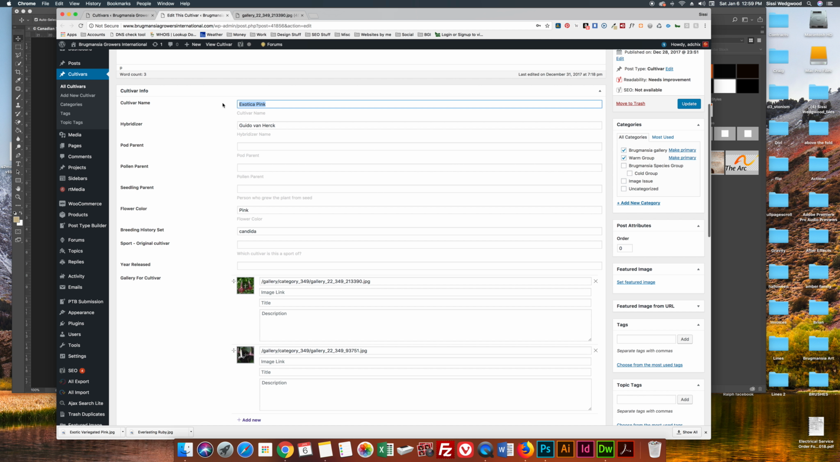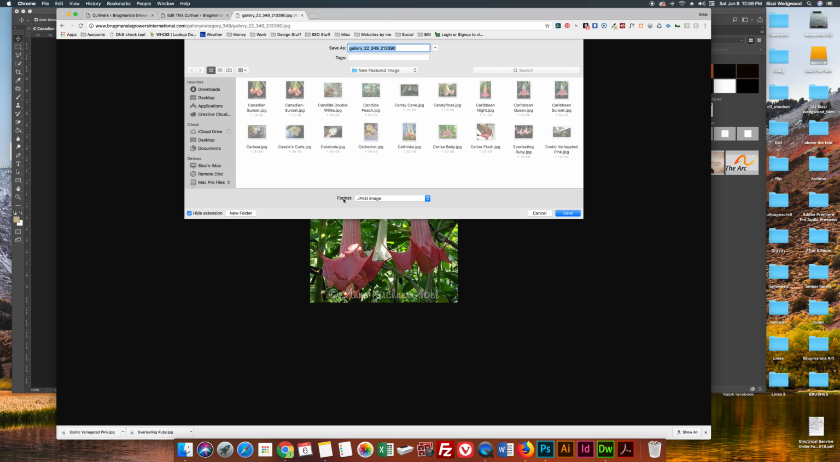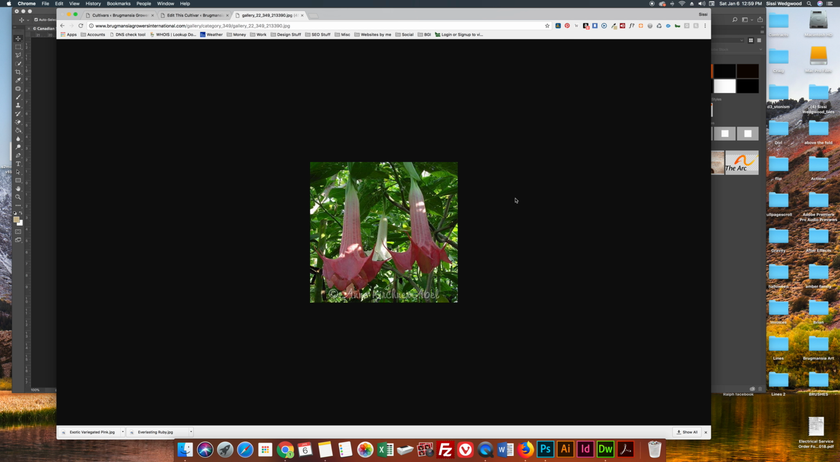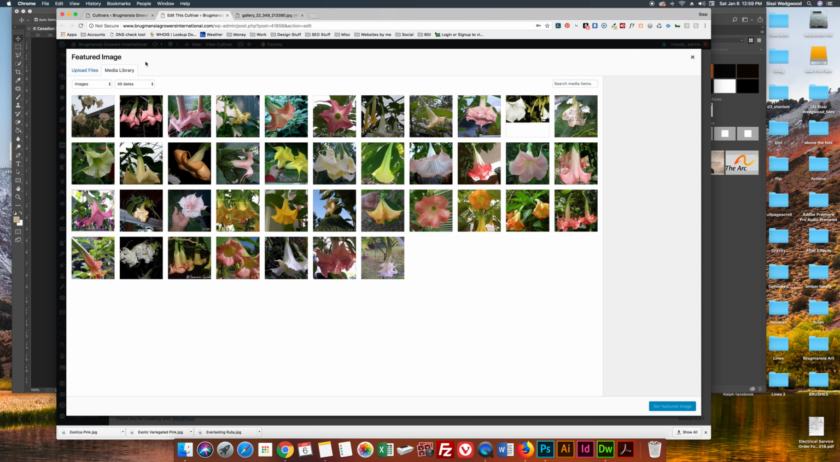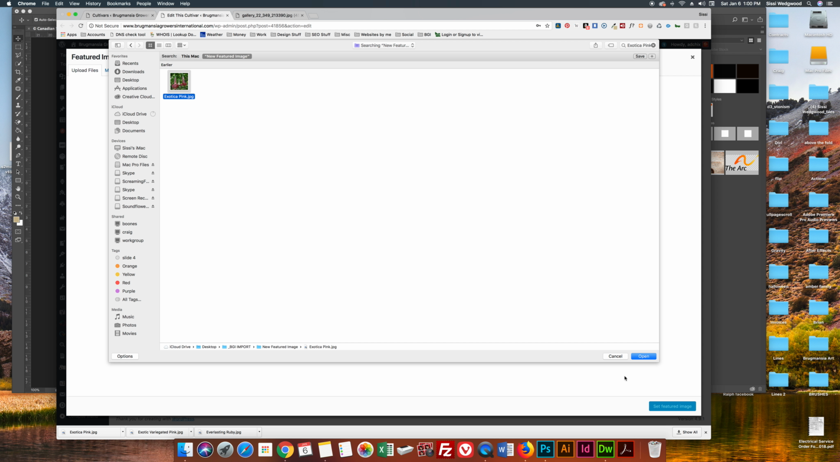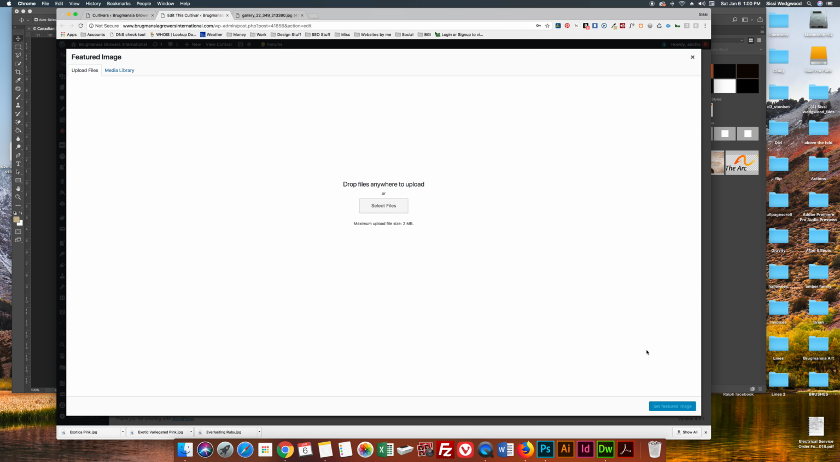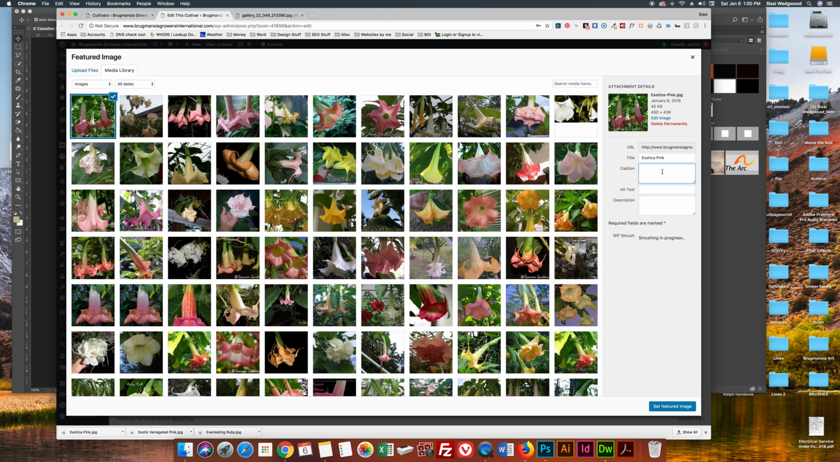Okay, and this is Exotic Pink. We're going to save that. That's Exotica Pink. Save. And then put in the featured image. Open. And it's pretty easy. You just have to put those where they belong for it to work.